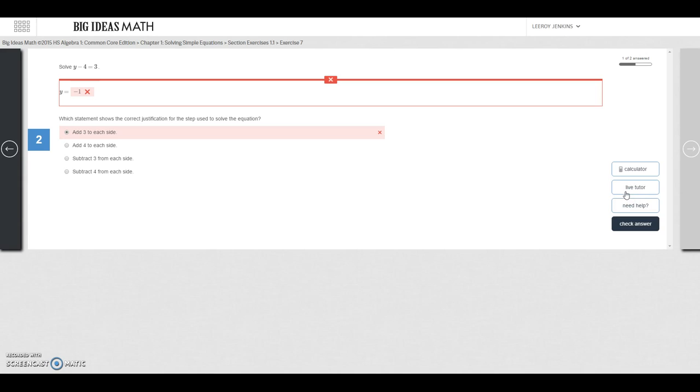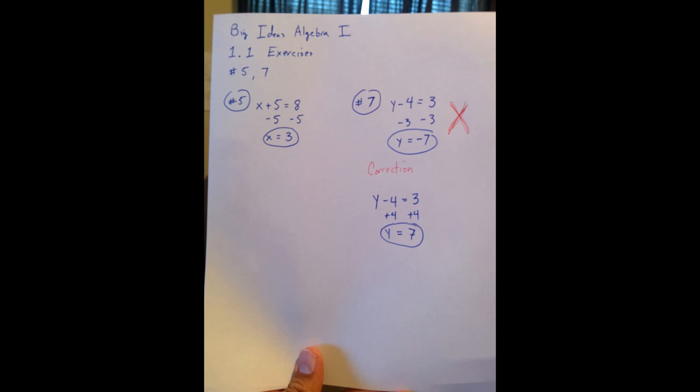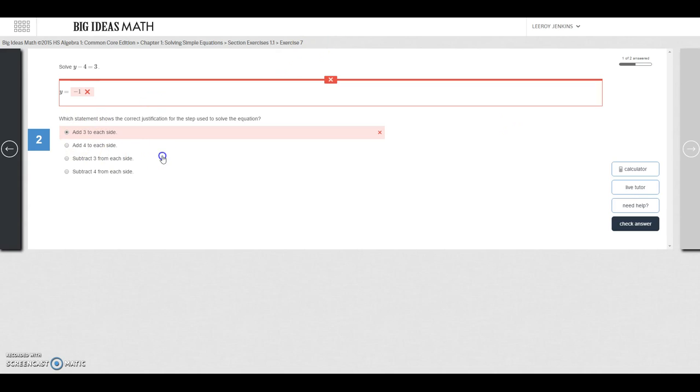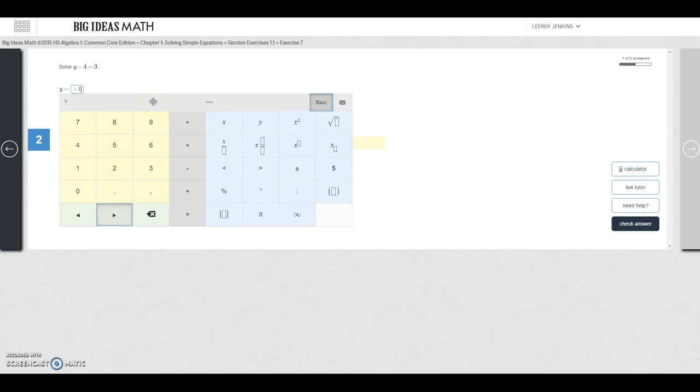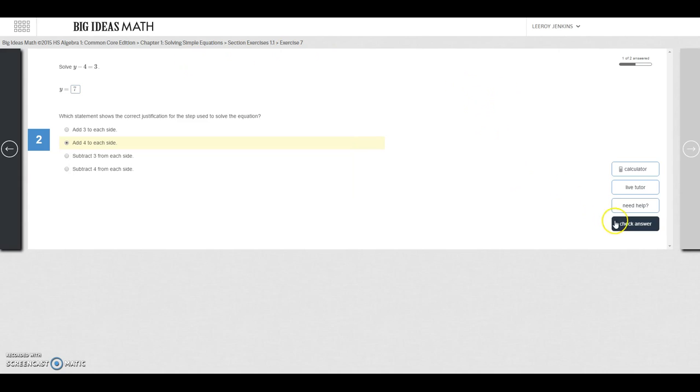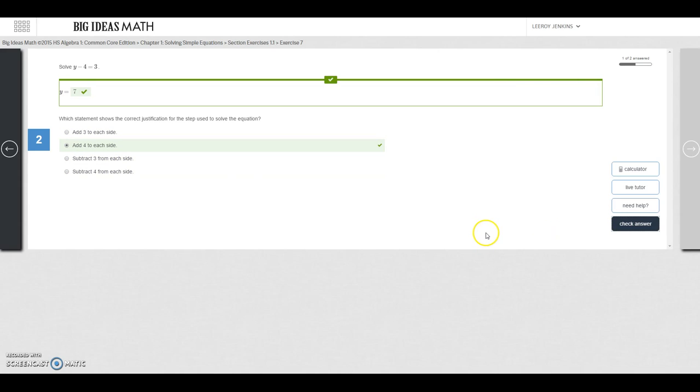So what I'm going to do is, now that I've looked through my resources, I'm going to go back to my paper. I'm going to reattempt the problem. So I see now that the correct thing to do would be to add 4 to each side, which would give me an answer of y is equal to +7. So let's check that answer. Yay, everything's green. That means we're correct. So I go on.